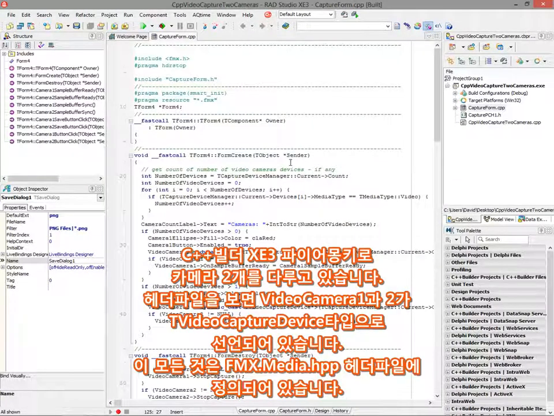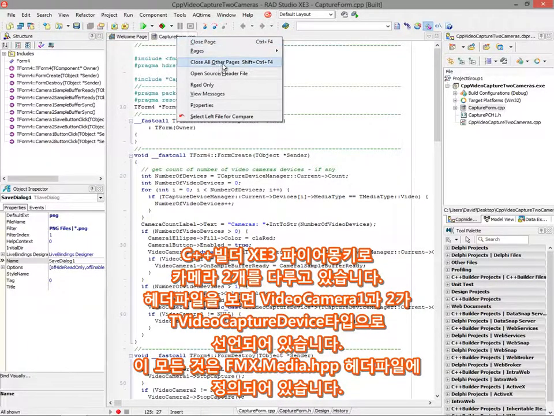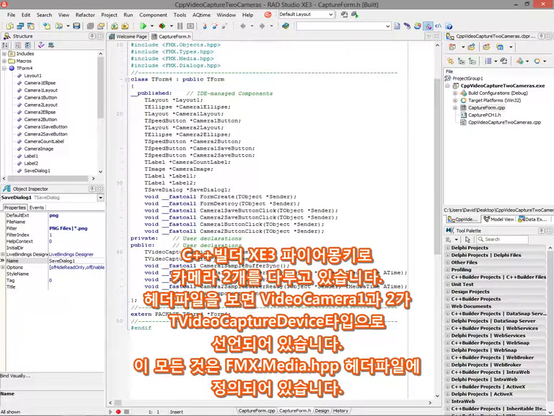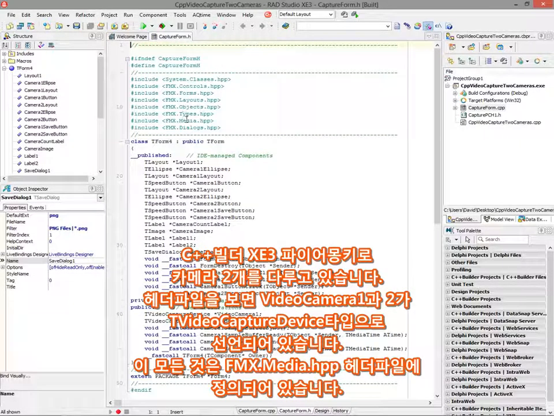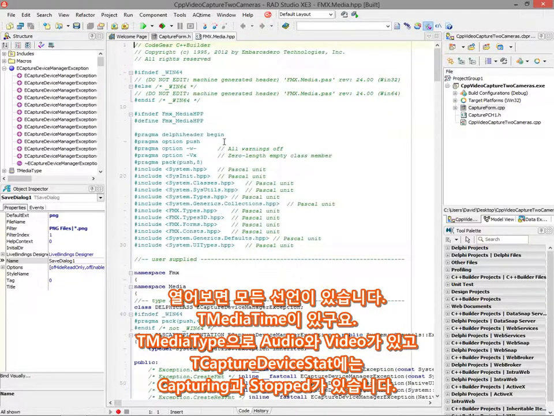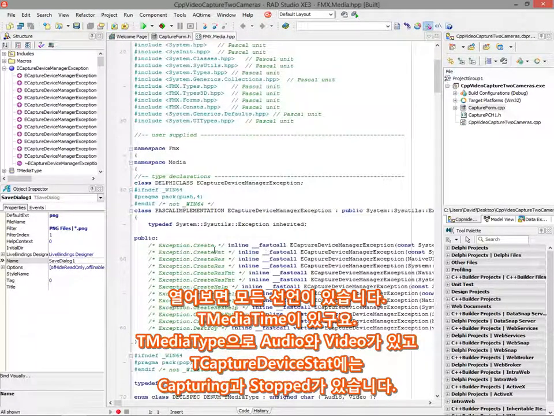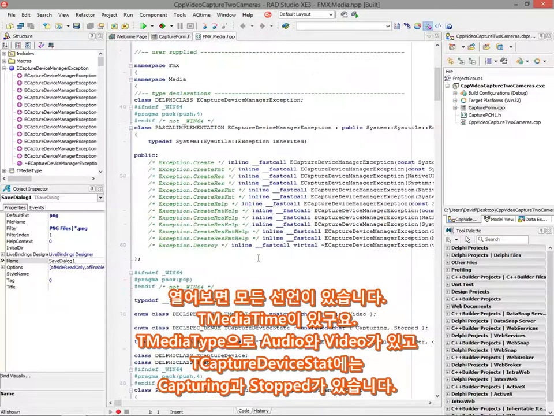2 camera control inside of C++ Builder XE3 and FireMonkey. Let me just go to the header file so we can see where those 2 cameras are declared. So we have video camera 1, and it's declared as a T video capture device, and video camera 2 is declared as a T video capture device. And all of these are defined inside of the FMX media header file. We can open that file at cursor. So all of the declarations are here.